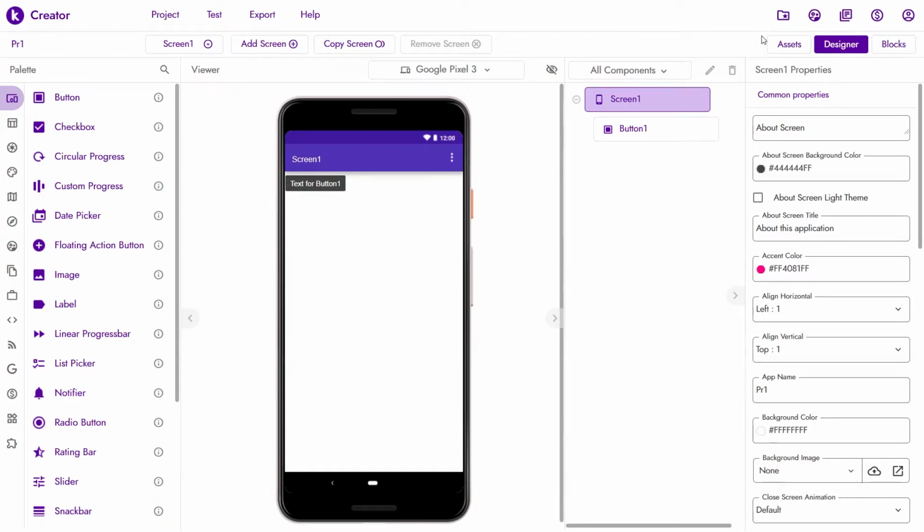Anyway, you will see 3 buttons here: assets, designer, and blocks. You start off in the designer because, of course, you need a user interface first. That's the first thing you make, because when the user opens your app, they have to see something. That something is the user interface. Now, why do we call it an interface? Because it connects the user with the app's data.